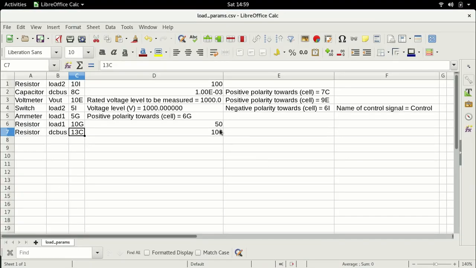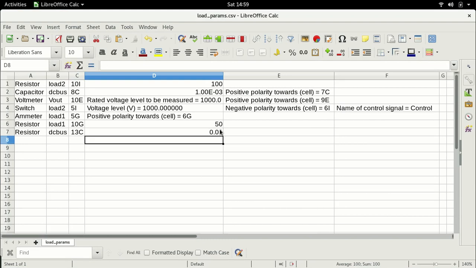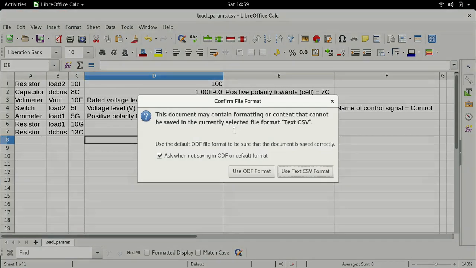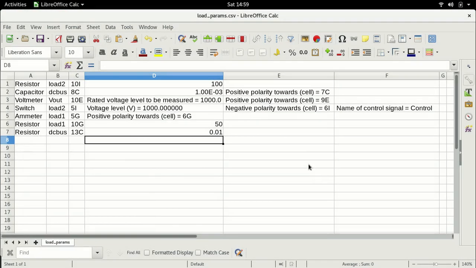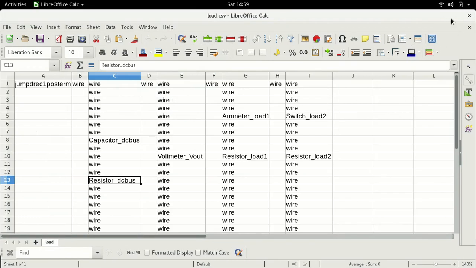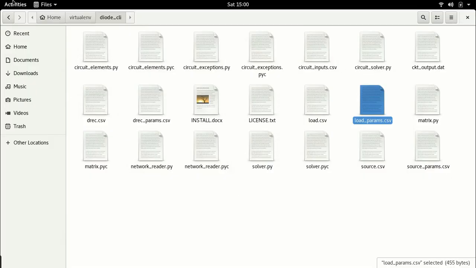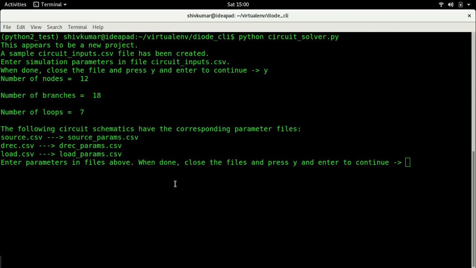It has to be negligible, and it is now 100 ohms. 100 ohms is not a parasitic resistance, so let's decrease this to 10 milliohm. That's good enough. So let's save this. I think everything is done. Let's close the file and let's close the circuit file. So let's come back to our command line.